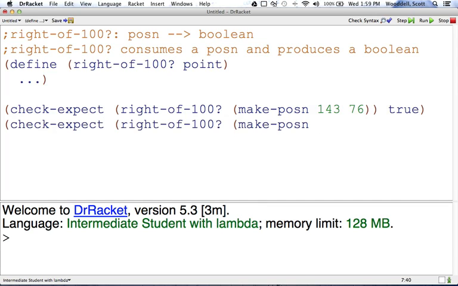So we make-position, let's say 64, 119. Since the x coordinate is less than 100, this should produce false.